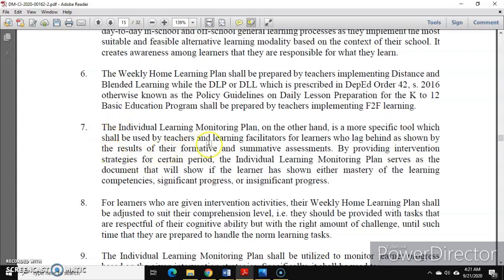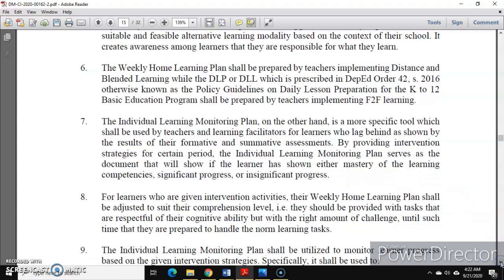So the individual learning monitoring plan, on the other hand, is a more specific tool which shall be used by teachers and learning facilitators for learners who lag behind, as shown by the results of their formative and summative assessments. So individually, gagawin po natin ito sa ating mga learners who are lag behind.